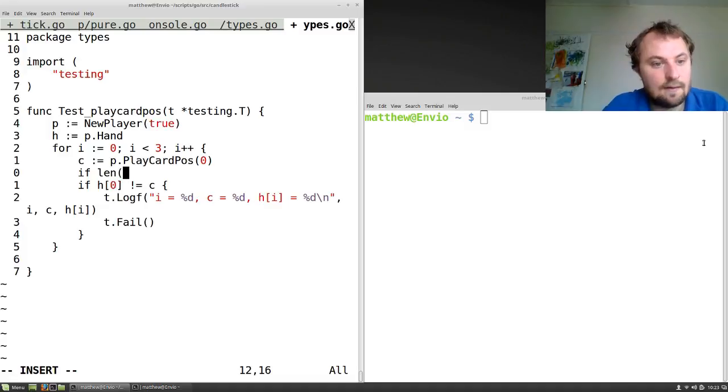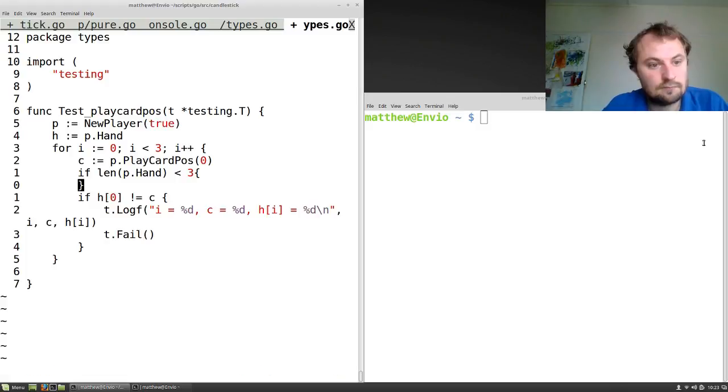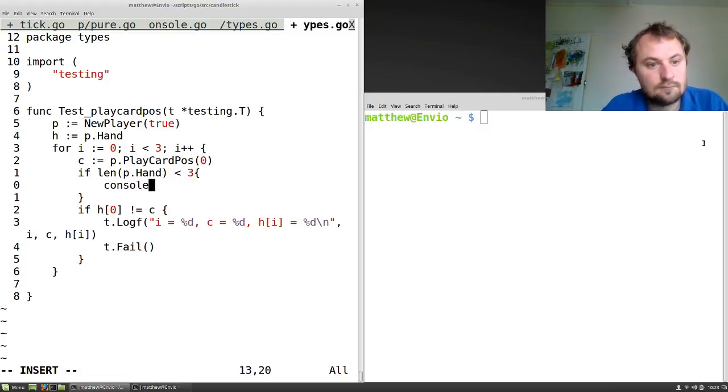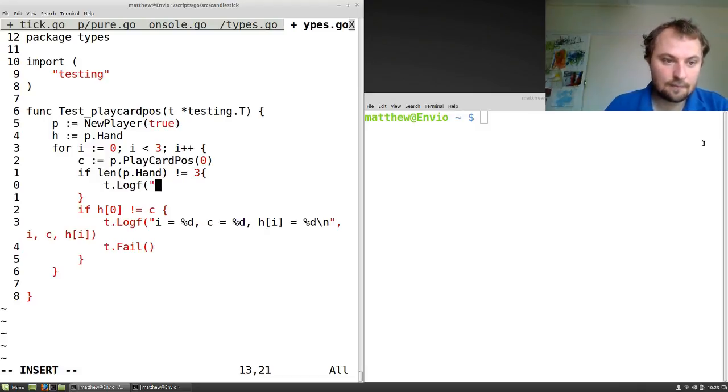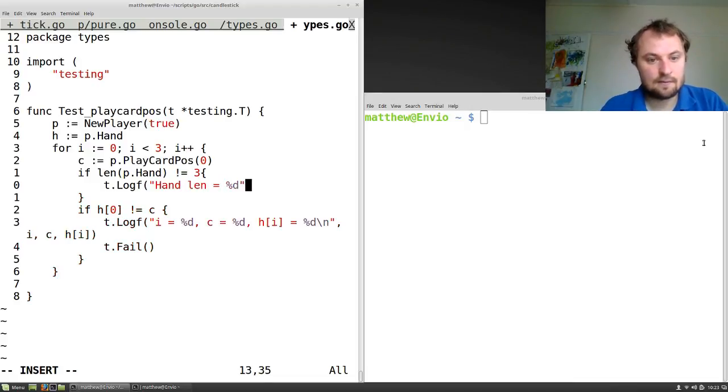If len p dot hand is less than 3, does not equal. This is probably the more important test for me right now. Does not equal 3. So if the length of the hand is not 3 after having done this, then either I've not taken a card or I've taken too many cards. T dot log f, hand len equals %d, len p dot hand.